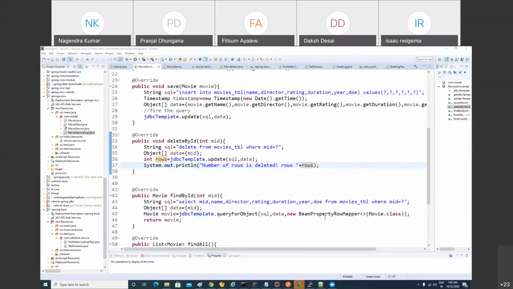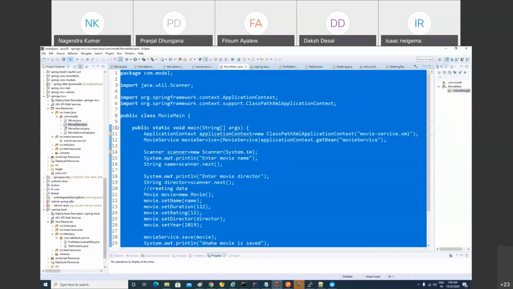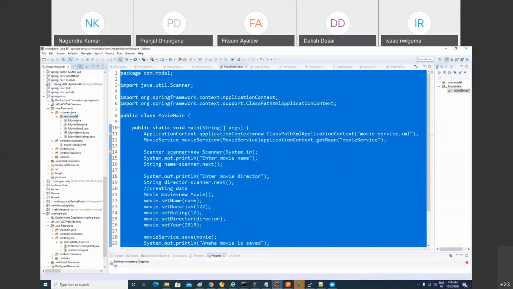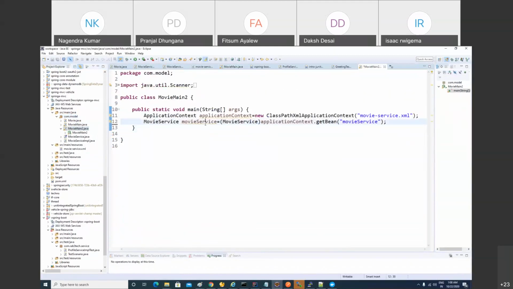I can call this method, right? You want to call this method? Yeah. You can write the main method if you want to fetch all the data. Yeah, findAll. I'm going to make MovieMain2. You see my speed? Copy, paste. You just copy paste. It's super fast.